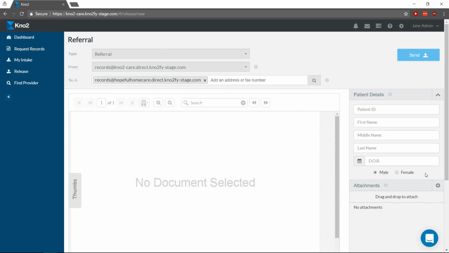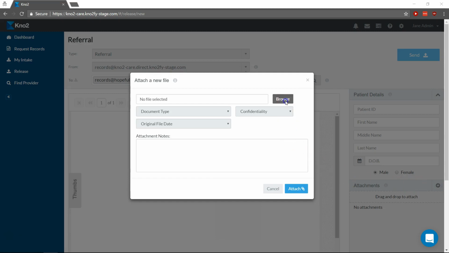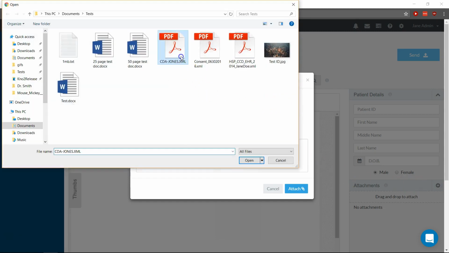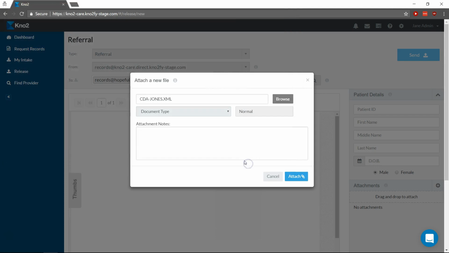Now attach the document you're releasing. In this case, I'm going to browse to locate the document, but you can also drag and drop if you prefer. I'm attaching a structured document and selecting the document type.